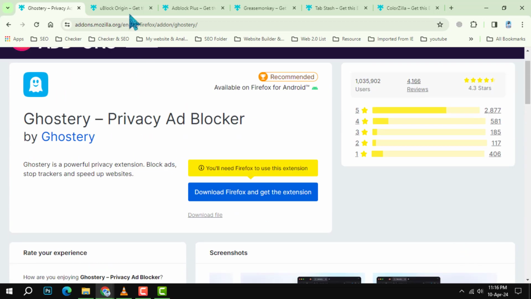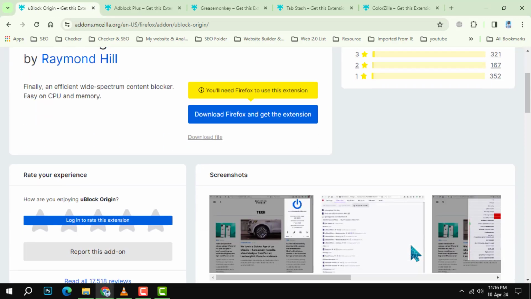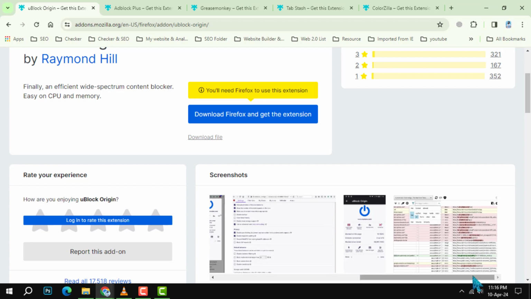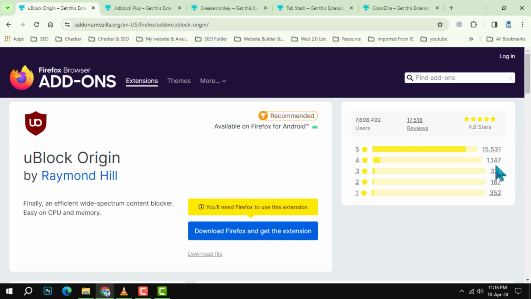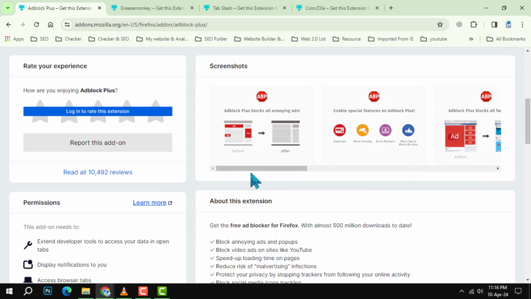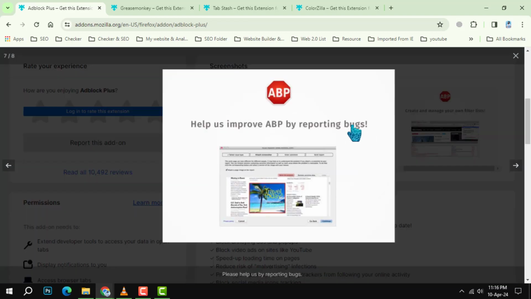Number 6 is uBlock Origin, the efficient ad blocker that goes easy on your CPU and memory. It filters out intrusive ads and trackers, allowing you to browse without interruptions. AdBlock Plus, at number 7, is another popular ad blocking tool that lets you customize your filtering preferences, giving you the power to decide what gets blocked.